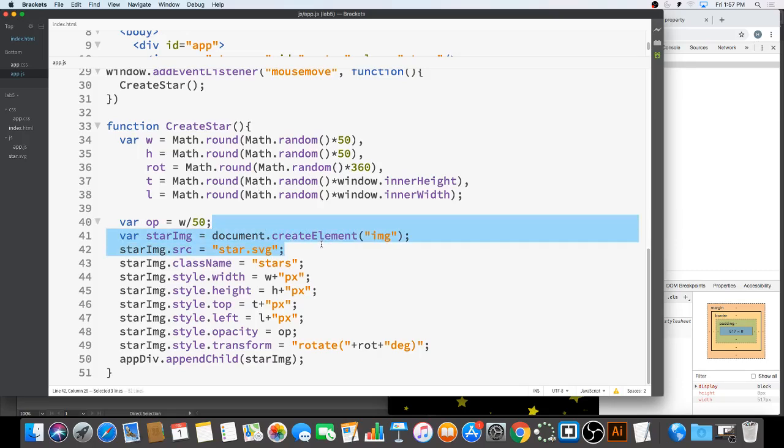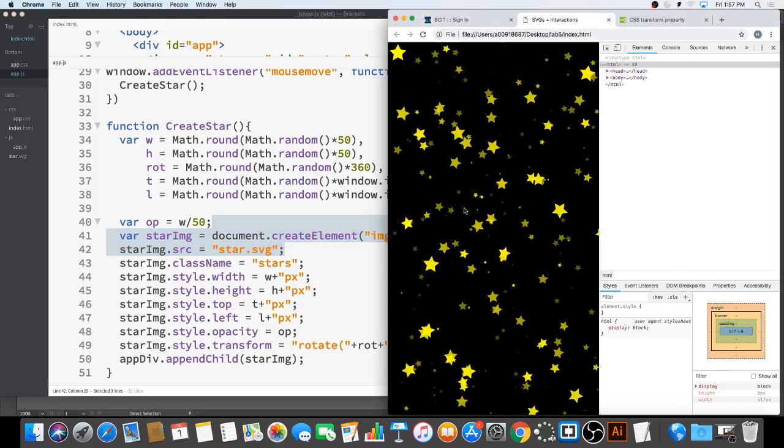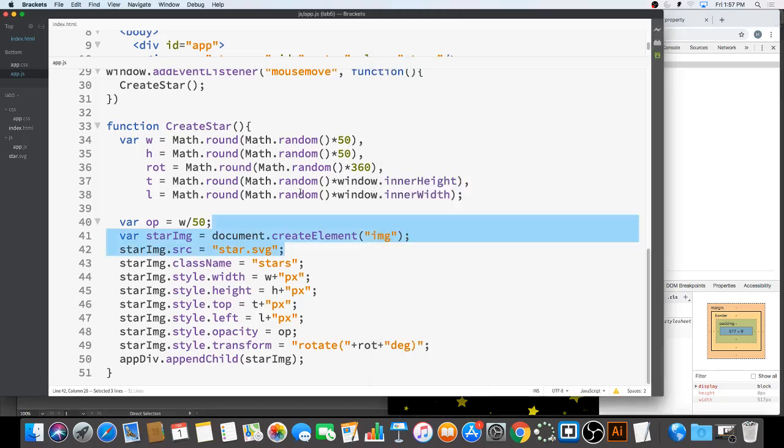Now, the next thing we want to do is we don't want it randomly on the screen now. We had enough fun of that. We want to make it follow wherever our mouse is moving. We're going to create stars wherever our mouse is moving. That means we need to know the X and Y positions of our mouse. And how do we know that?